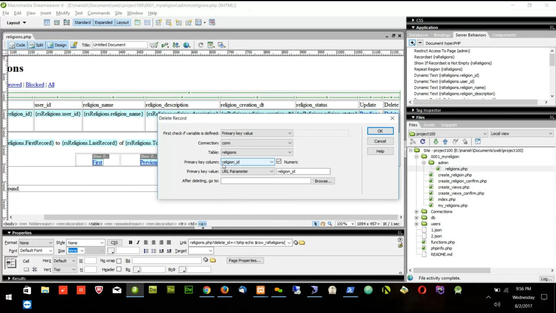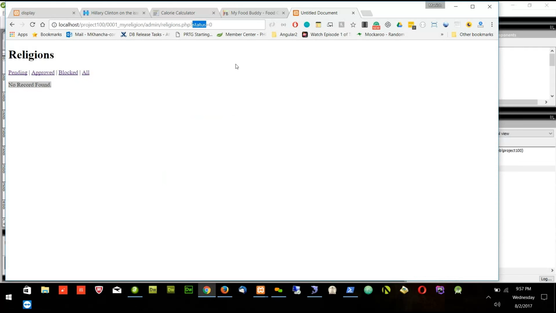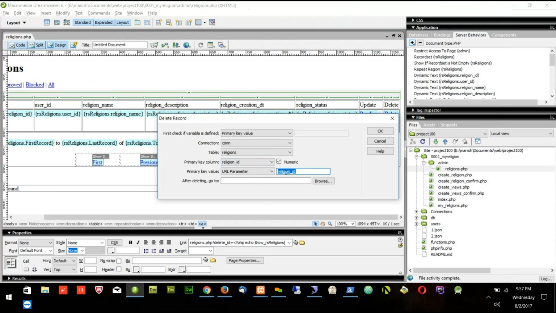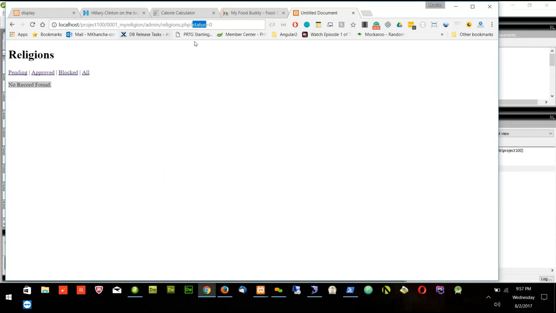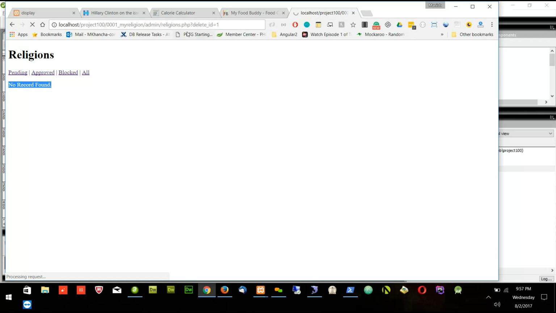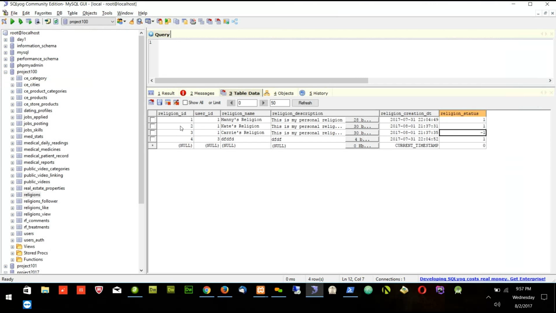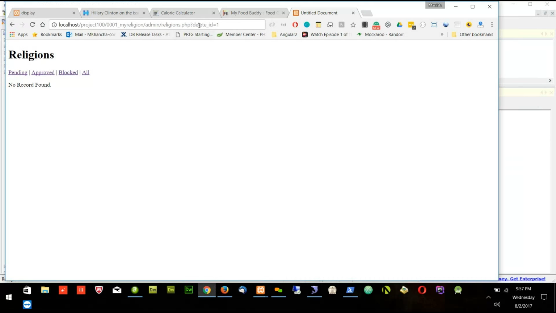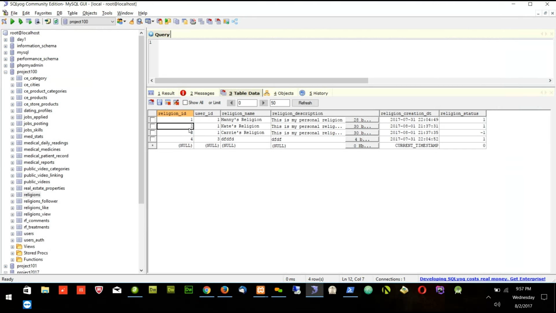What is the main primary key? That is the religion ID. And what is the variable coming in the URL parameter? For the delete, what parameter or what variable am I sending in the URL? I will be sending in the URL delete ID equal to 1 or 2 or 3. If I send delete ID 1, that means I want to delete the record with religion ID 1. If I say delete ID 2, that means I want to delete the record with religion ID 2.